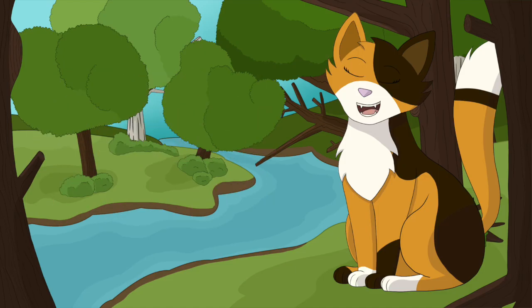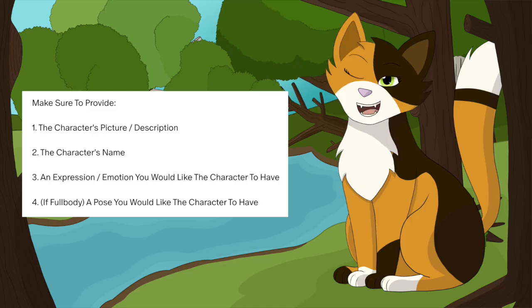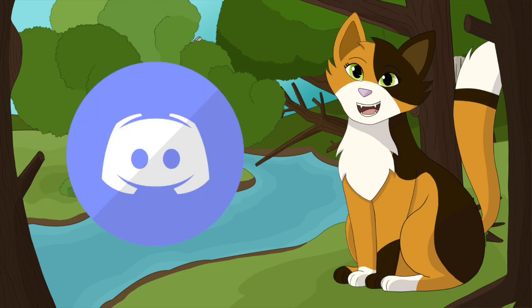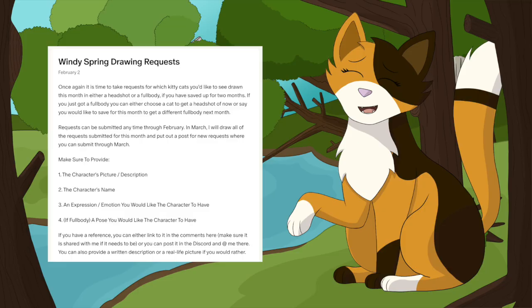To make your submission, just fill out the quick form that will be in the Windy Spring request post each month to let me know which character you'd like to have and in what expression or pose you'd like to see them. I have some patrons who prefer to do these forms through Discord so they have an easier time sending images, which is perfectly fine, but I ask in that case that you mention you filled out the form on Patreon as well, so I can be sure I don't lose any requests when I go back to see what I'm drawing for each month.